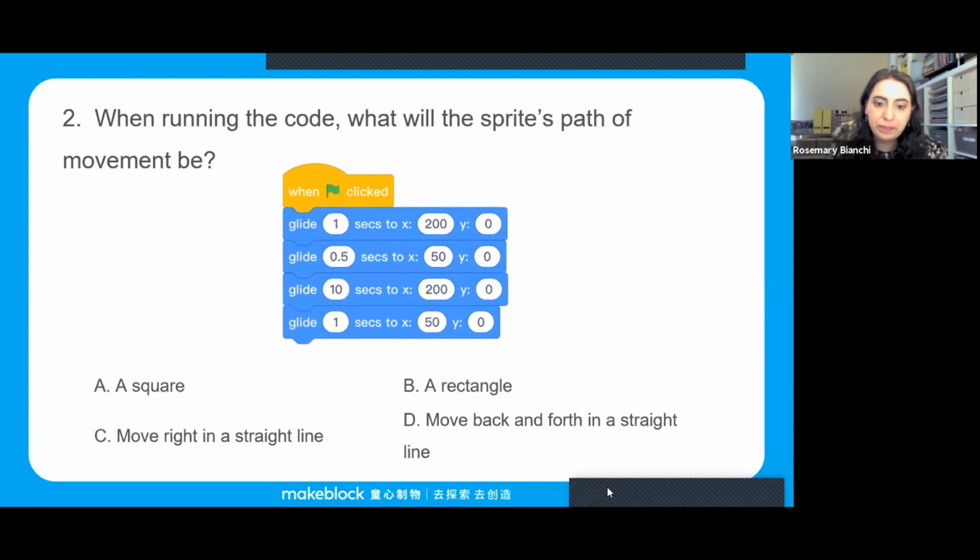What are we doing? Correct. D. We're moving back and forth in a straight line. We're going to the right, to the left, to the right, to the left in a straight line on that y axis. Good job. That was a more complex answer.